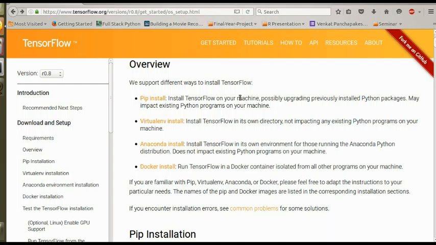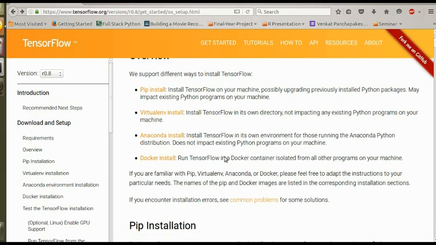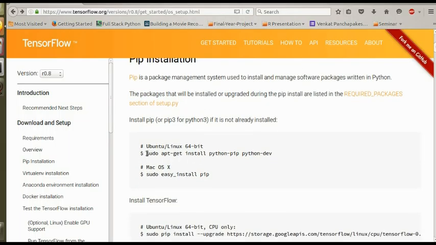Docker install. Docker is basically a virtual environment or a virtual machine, so it runs in an isolated space, and again it would not affect any other programs on your machine, not only Python but all the other programs. People who would like to run in an isolated space can go for Docker, but as of now I'll be going for pip install. So mine is a 64-bit version of Linux. Let's see how to go about installing this.